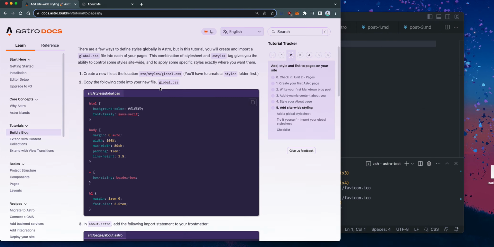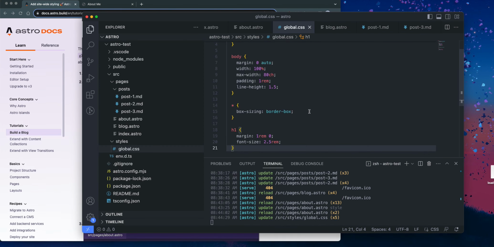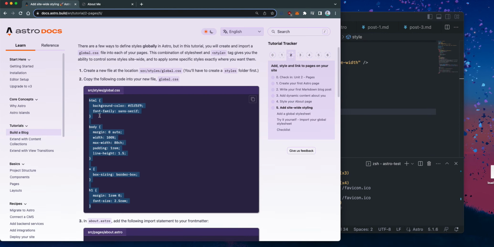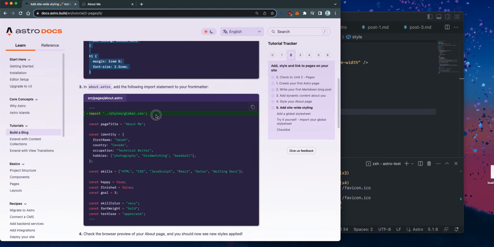So this is like a global CSS style. Again, this is not SAS or anything. You're just writing standard HTML CSS, right? So here I added a global CSS. And then in the about page, I'm just gonna import it. This is like the ES6 style, right?